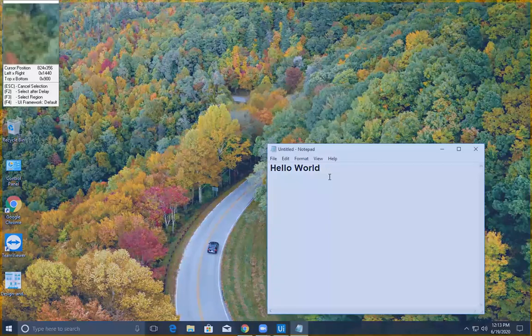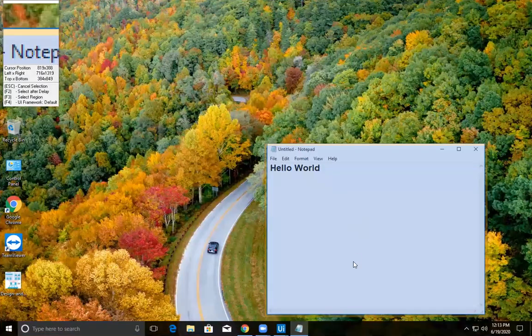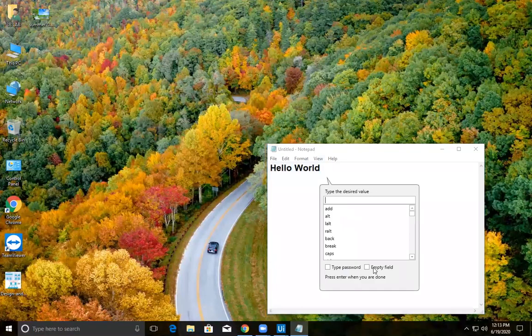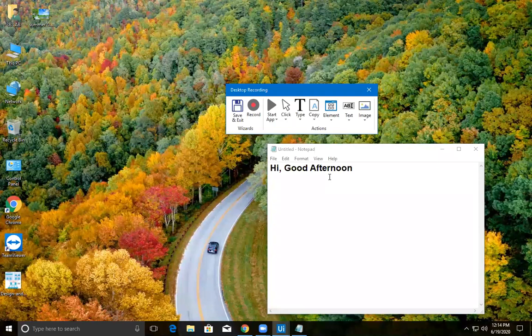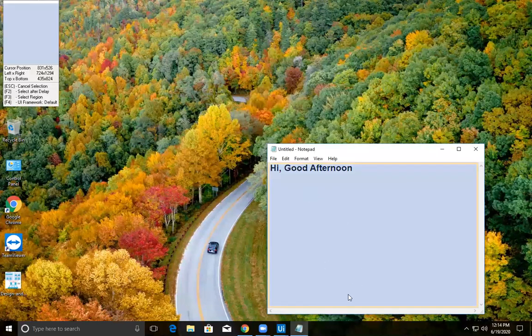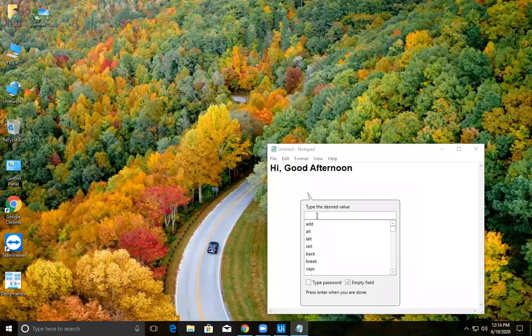I'm selecting here. So hello world is already there, no? So I'm just selecting the empty field. Hi, good afternoon. Let's type this message. Okay, and press enter. So it needs to remove this hello world and type hi, good afternoon. Yes, it has been selected. It has been removed. That's what this empty field actually tells you needs to happen.